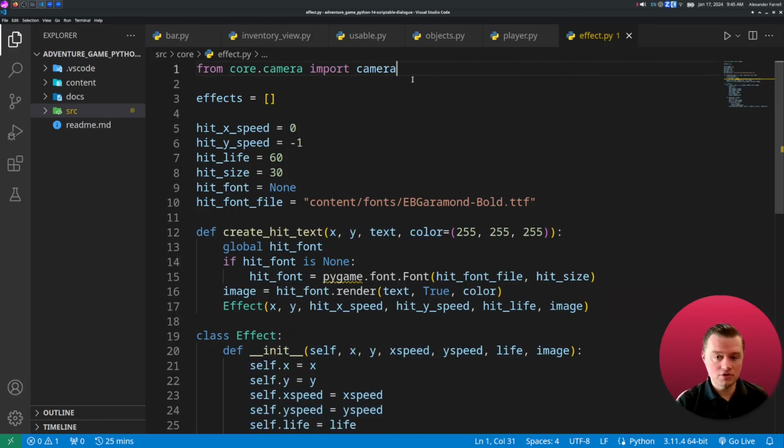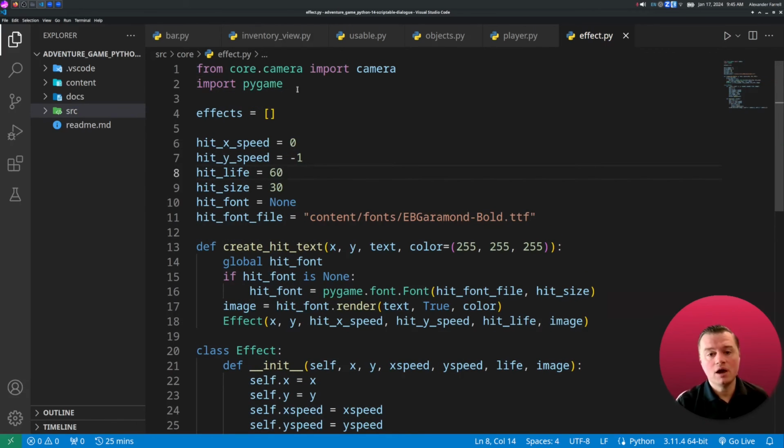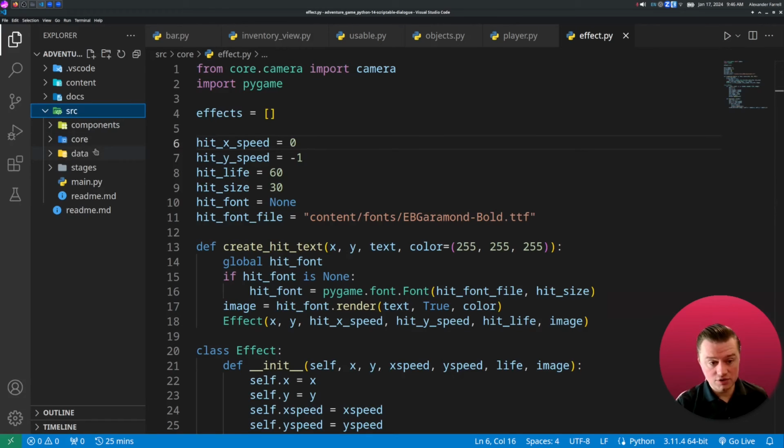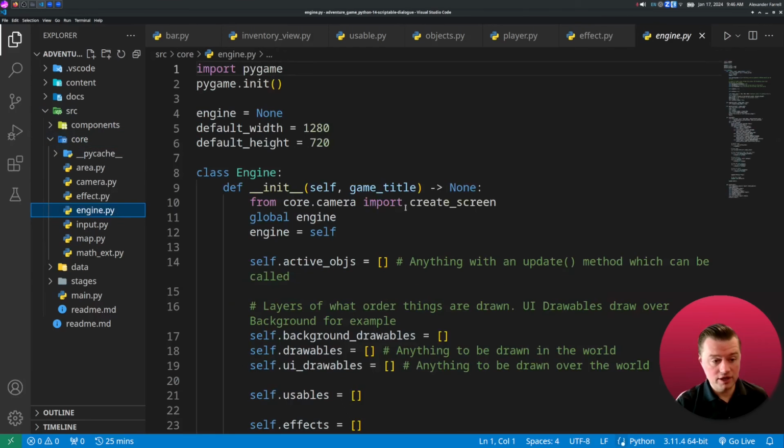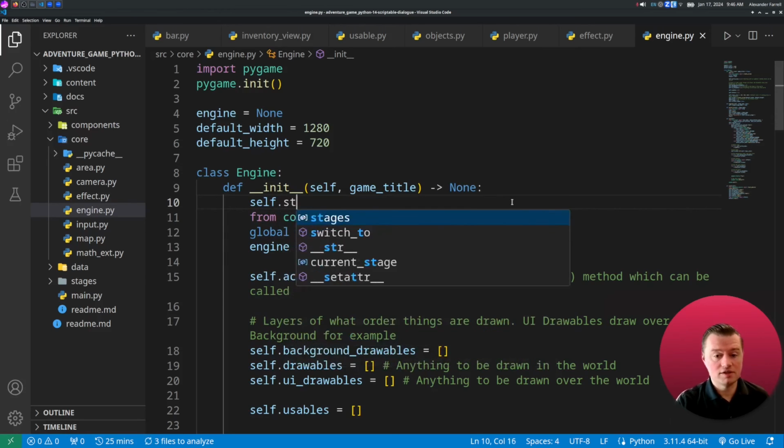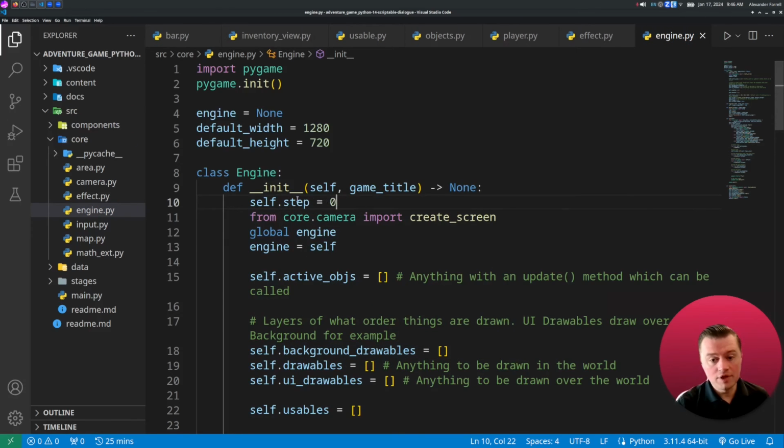One more thing, go up to the very top and we're going to import Pygame so that we can use it. We need to make a slight modification to our engine as well. Jump into SRC and we're going to go to core and then engine.py. Up at the way top of the constructor, we're going to say self.step equals 0. This is going to be particularly useful for determining how many frames have passed since the game has been running. It is useful now for our optimization that we did earlier, but can become useful later on if you want to know how long the game has been running.